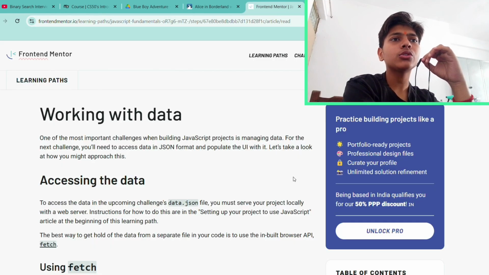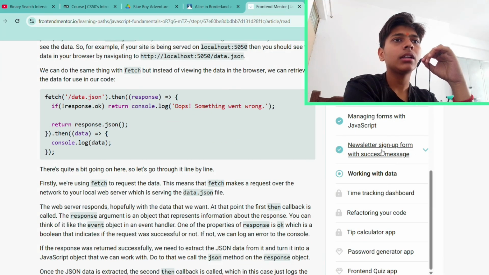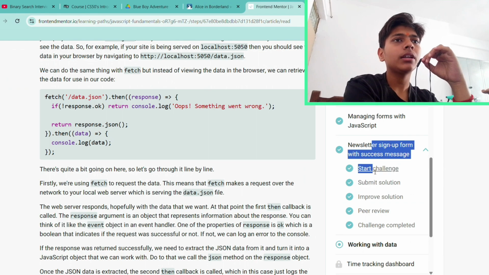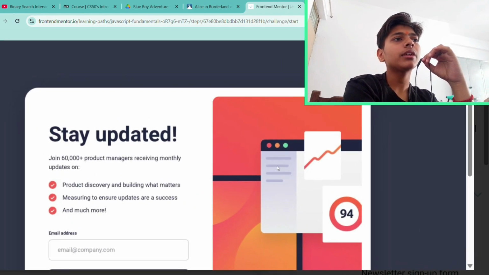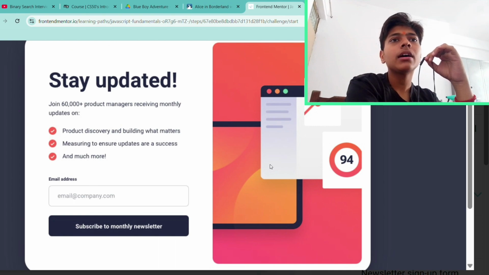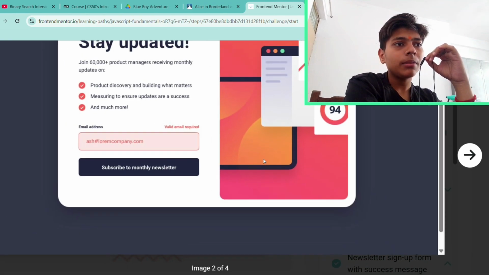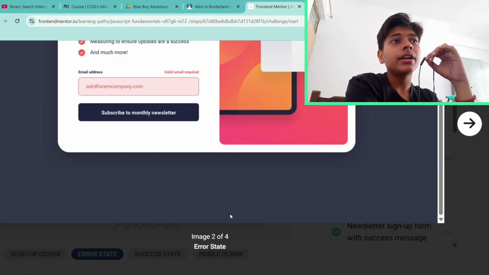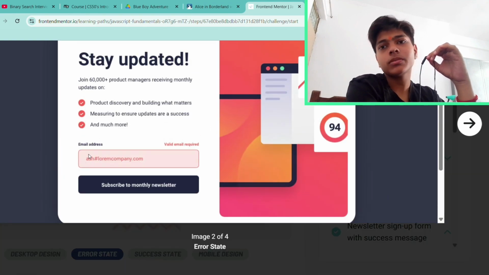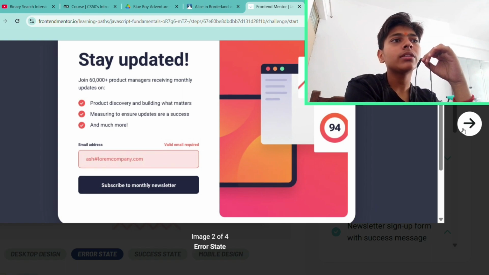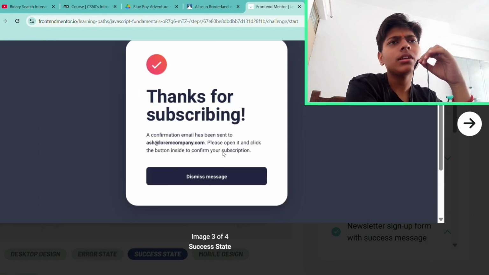Now let me show you guys, this is your desktop version, right? This is the same thing that I made. This is the error state: valid email required, the whole thing turns red and the invalid turns red, right? There's also a success state, as we have seen, when it's correct.